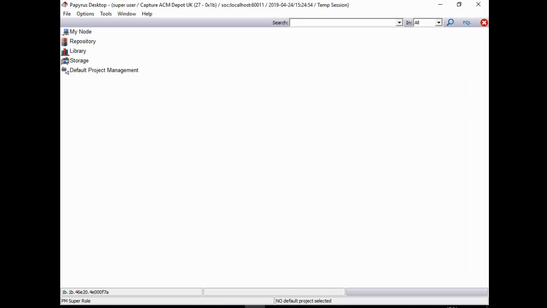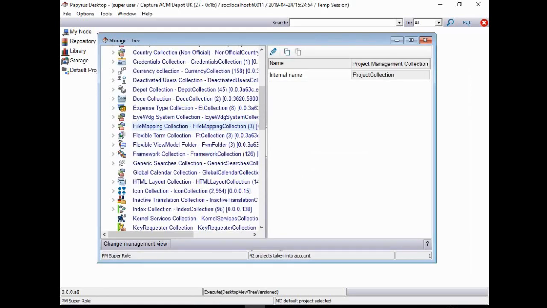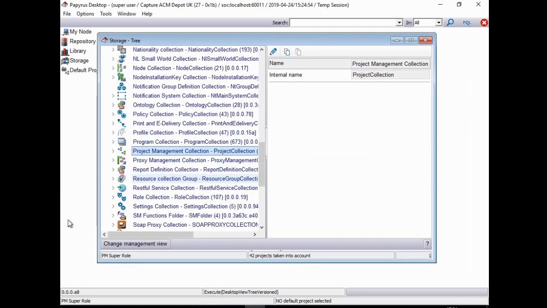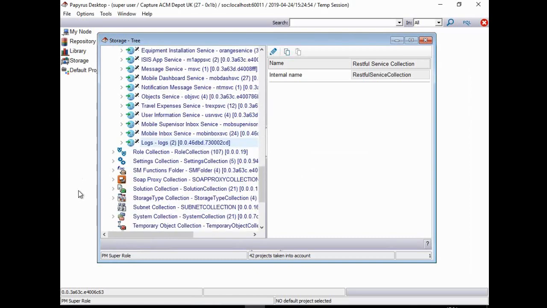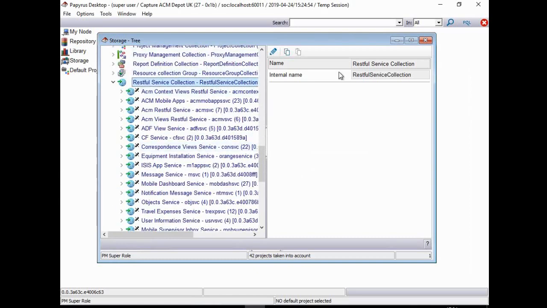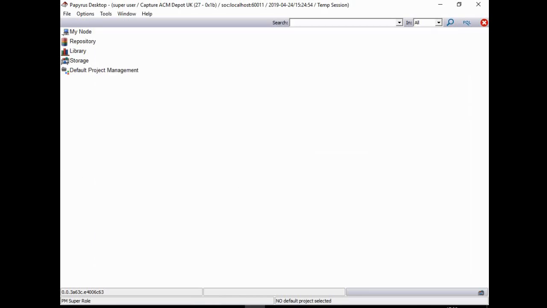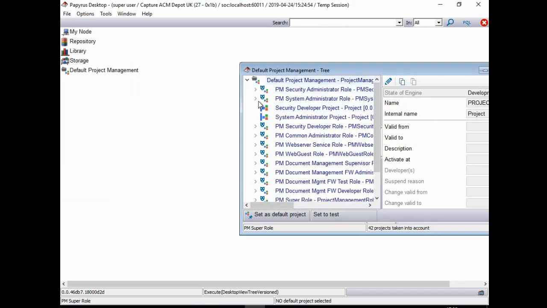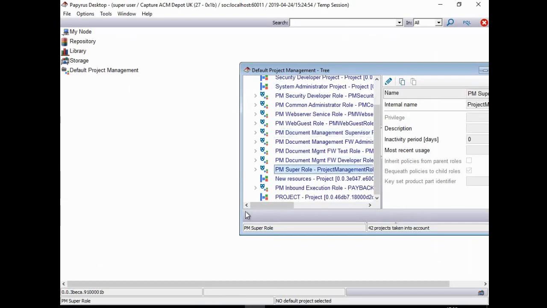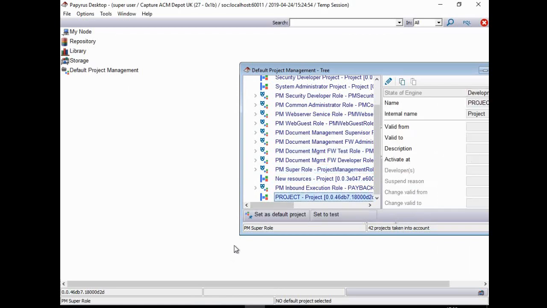One of them is where the REST is configured. So if you're opening storage, you're just going to the RESTful services collection. This is where all the RESTful services are already done, but this is where we are going to create our new RESTful service. And you will obviously need a project. So choose a project management where your role, in my case I have a PM super role, should be a child of it. So you can see it here. I have already a project created and you need to set it up as the default project. There we are. Now this project is on.